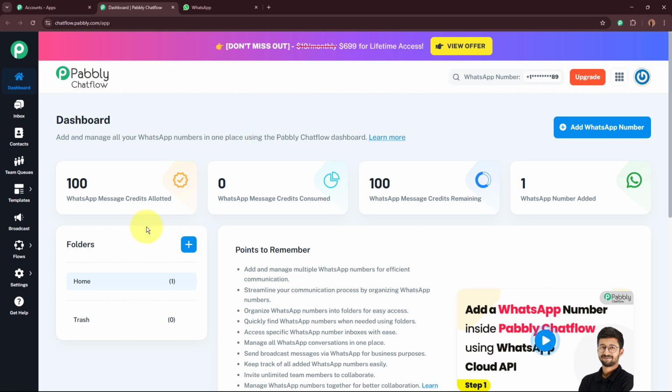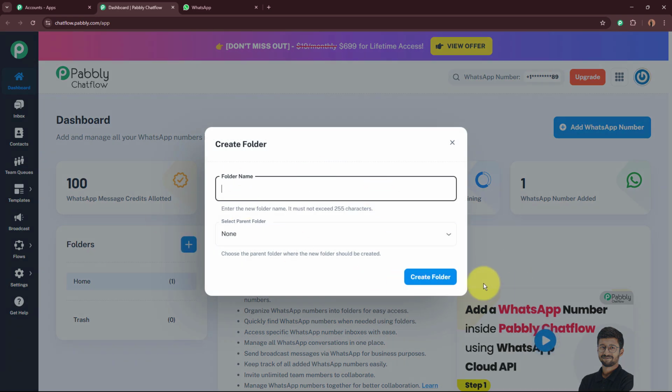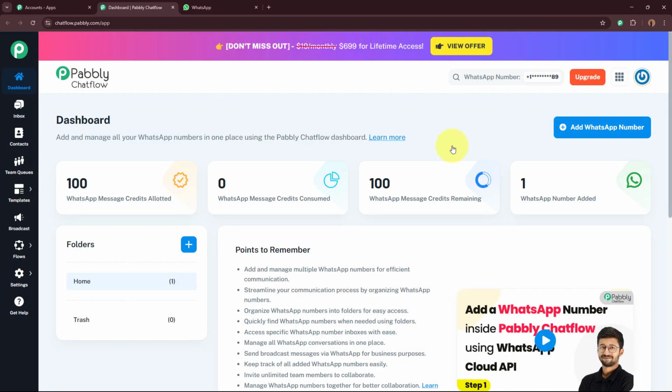In the dashboard, you can also create folders. So suppose you have multiple WhatsApp numbers that you have connected with Pabbly Chatflow, you can add those numbers in different folders that you can create in Pabbly Chatflow. For creating a new folder, click on this plus button, name the folder and create your own folders. Okay. So now we are going to overview each and every feature of Pabbly Chatflow.